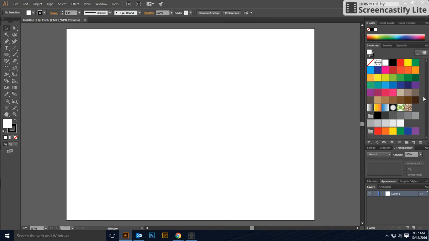So again, toolbar on the left, palettes on the right, menu bar along the top, and option bar underneath the menu bar. And that is your general layout of Illustrator.